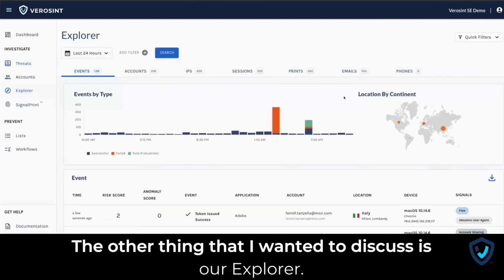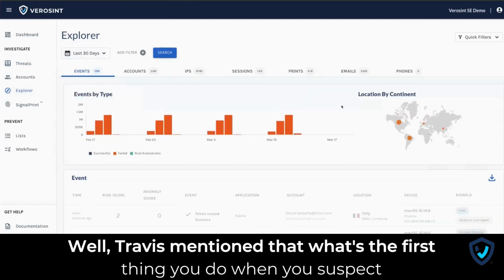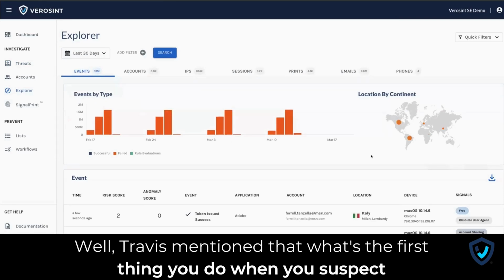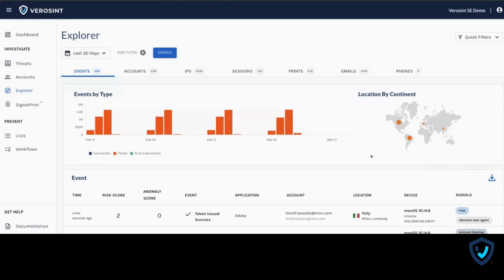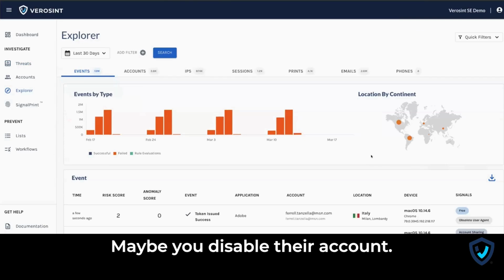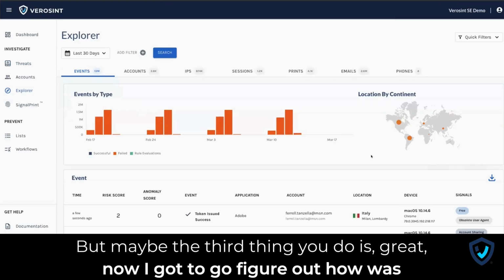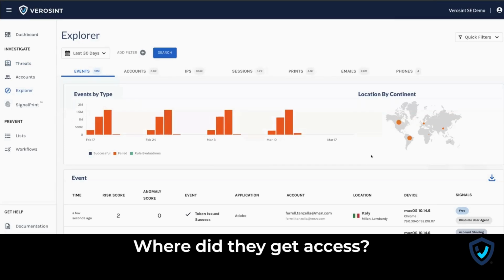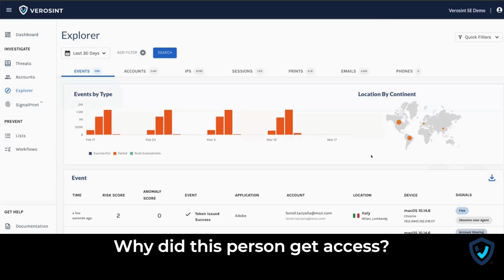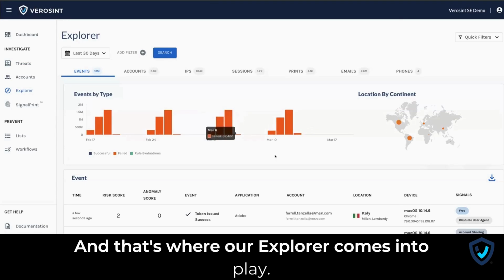The other thing that I wanted to discuss is our Explorer. So again, remember I said context is everything. Well, Travis mentioned, what's the first thing you do when you suspect somebody's account's been taken over? You probably reset their password, right? Maybe you disable their account. But maybe the third thing you do is, great, now I've got to go figure out how it was compromised, right? Where did they get access? Why did this person get access? What does it really look like? And that's where our Explorer comes into play.